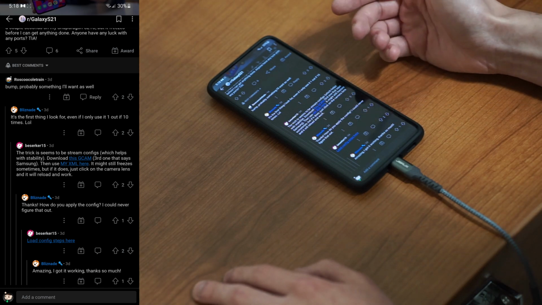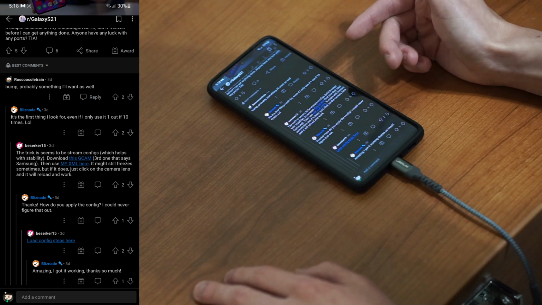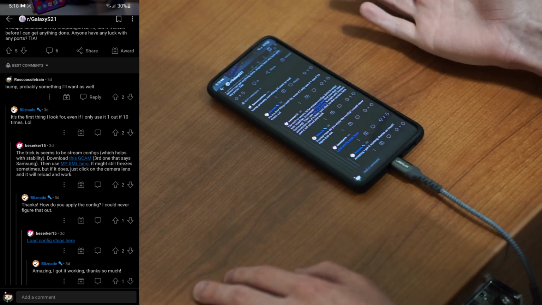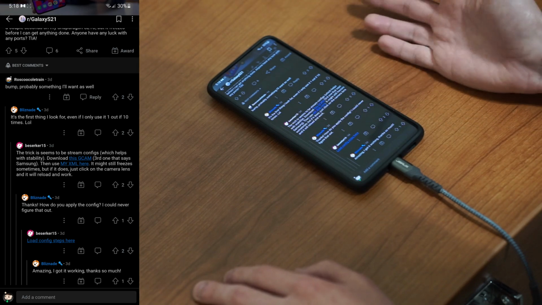So basically what he says is, it might still freeze sometimes, but if it does, just click on the camera lens and it'll reload and work. So pretty good, straightforward. Now we're going to teach you guys how to install this XML file.